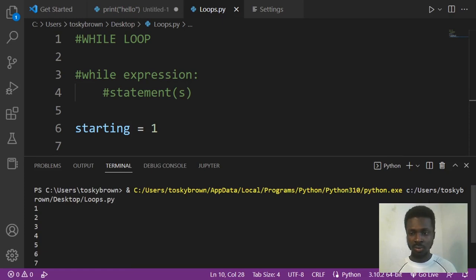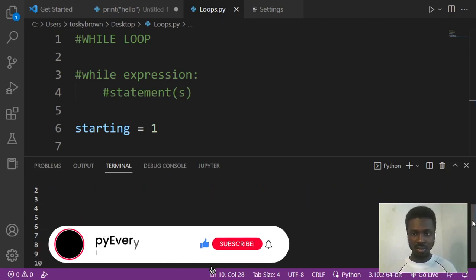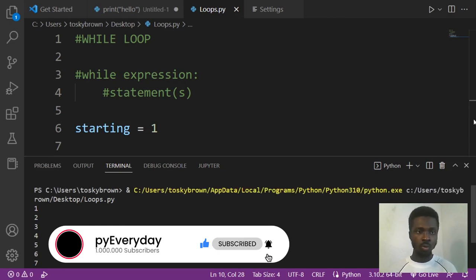Now you can see that we have 1, 2, 3, 4, 5, 6, 7, 8, 9, and then 10. So we've been able to display numbers from 1 to 10 using the while loop.